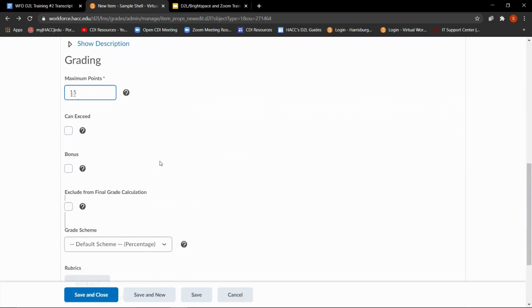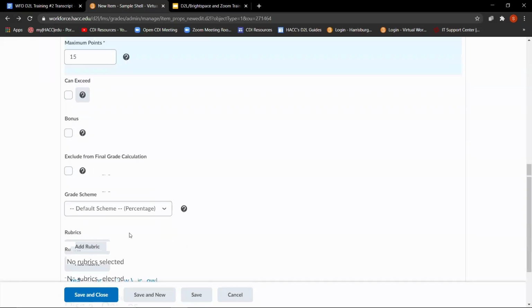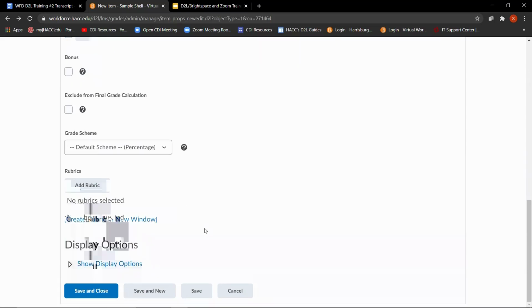Down here, you have some optional grade item settings. Check the box under can exceed if users can receive more than the maximum amount of points on the assignment. Check the box under bonus if the assignment for this item will have opportunity for bonus points. Check the box under exclude from final grade calculation if you prefer this grade item to be excluded from users' final grades. Under grade scheme, select a grade scheme that represents users' grades with symbols or letters. For example, A, B, C, or 4.1, 3.5, or 3.0. When you finish your preferred settings for this grade item, click Save and Close.